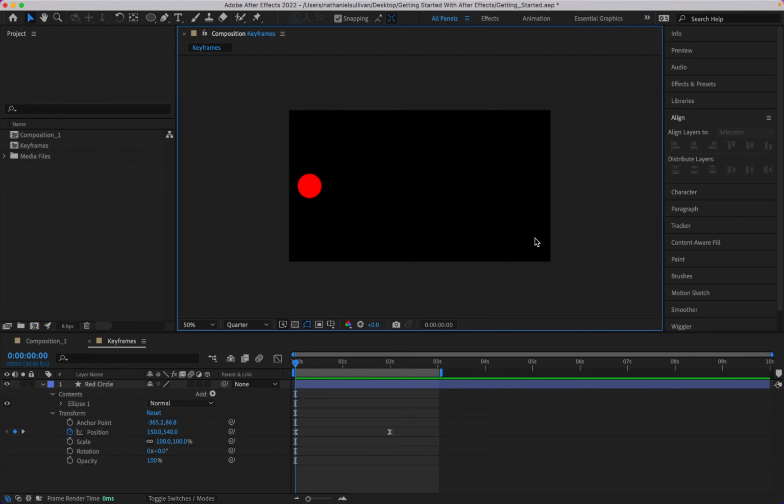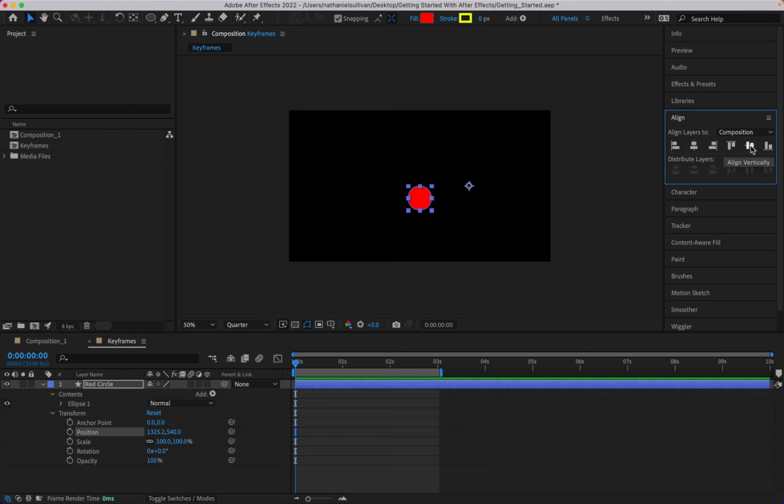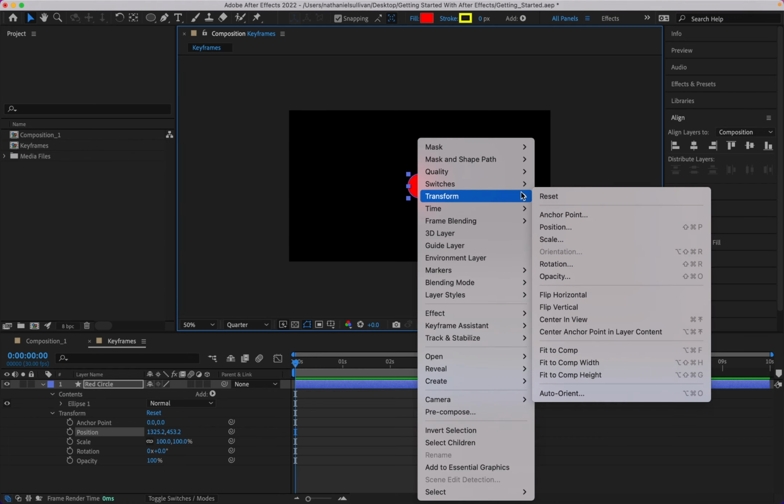Let's look a little closer at the motion path created by your keyframes. To erase the keyframes on a property line, click on the stopwatch. To reset everything in the transform menu, you can click Reset. I am going to center my circle using the Align menu and center the layer anchor point in the circle by right-clicking on it and selecting Transform, Center Anchor Point in Layer Content.